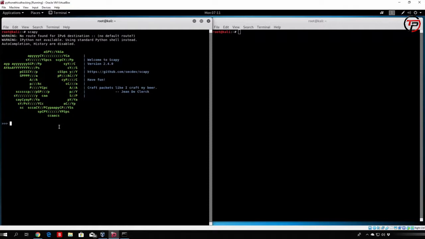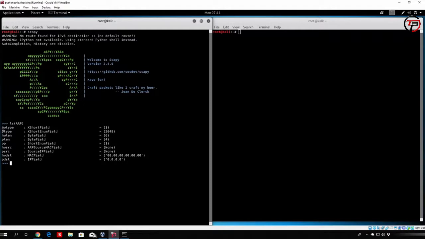The first thing we want to do is see what fields the ARP request has, or basically the ARP packet. It doesn't have to be a request, it can be a reply also. In order to do that, we type ls, and in the brackets ARP, close the brackets, and it will print out the available fields that the ARP packet has.